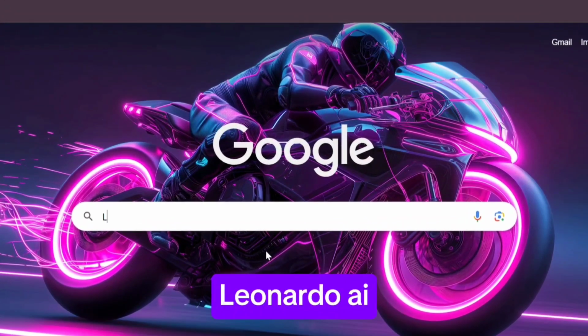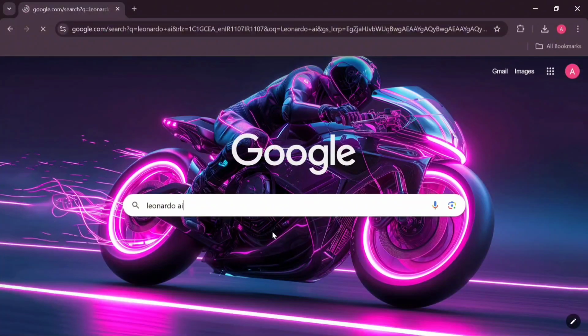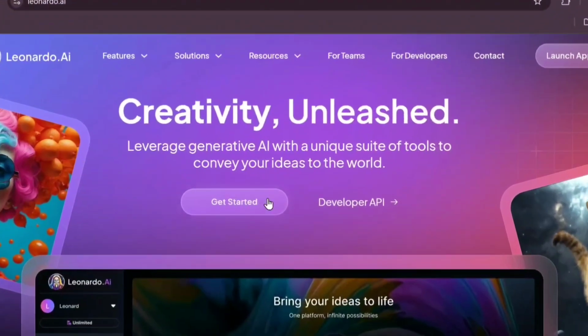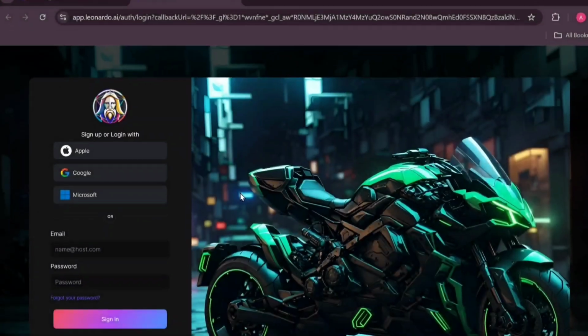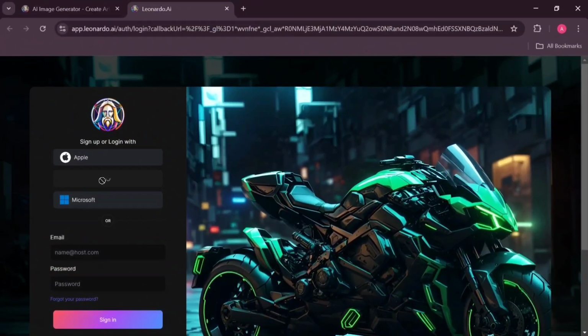Search for Leonardo AI website. Click on this site. Click on the Get Started option. In this section, there are 4 options available for signing up on this website. You can register on this site using an Apple or Google or Microsoft account, or with an email. I register using a Google account.